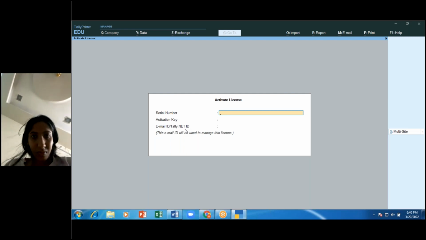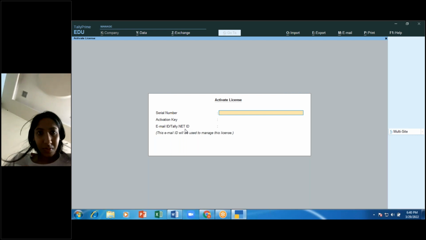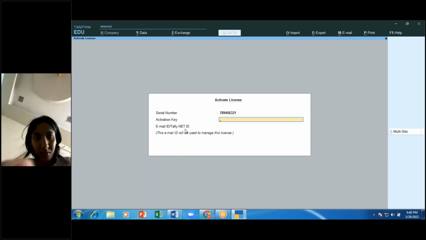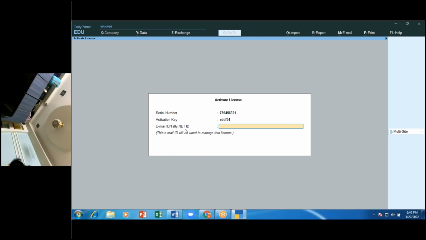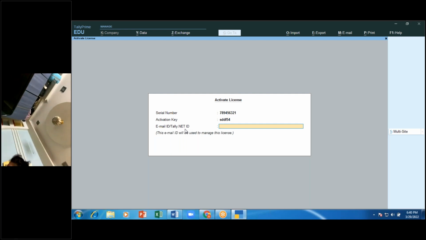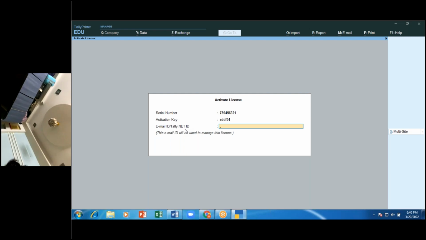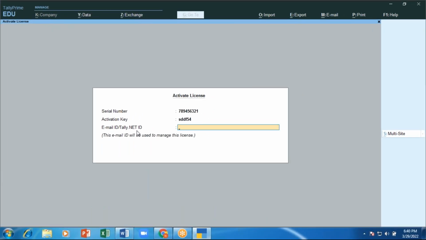Why? Because when you give the mail ID and accept it, suppose I just give some number, some activation key or something, I'll just give it like this. Now when I type a mail ID and accept it, what will happen? For the mail ID I'll be mentioning here, I'll be getting a link to generate a password. They'll send a link to my mail ID.